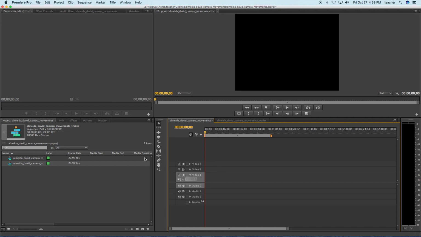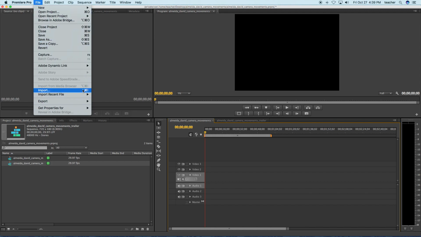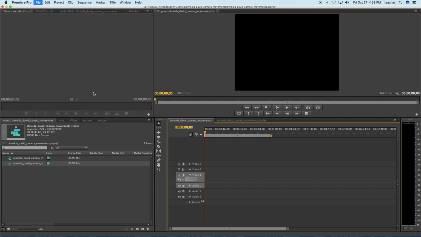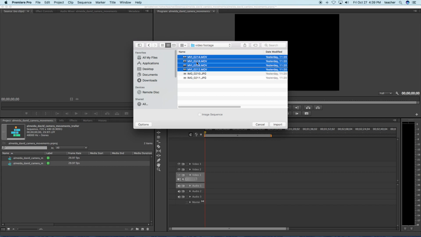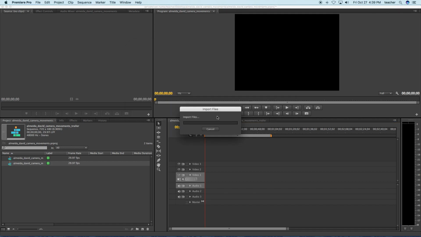There's nothing on there. I'm going to bring in my footage. A few ways to do this: you can go File, Import, or press Command I, and that'll open up a dialog box. And in this case, I have a folder ready with video footage. Now, I could just click on the folder and bring the whole folder in, or I can double-click the folder and select what files I want in there. In this case, I'm just going to select these MOV files, but you could technically bring the whole folder in. It's up to you. So, I'm going to import those video files into my project.